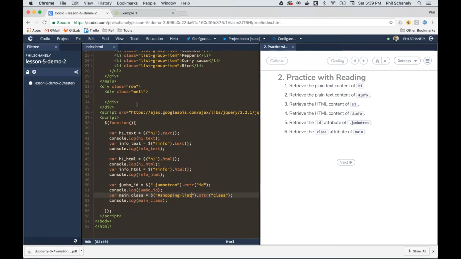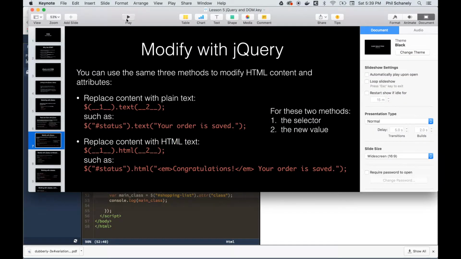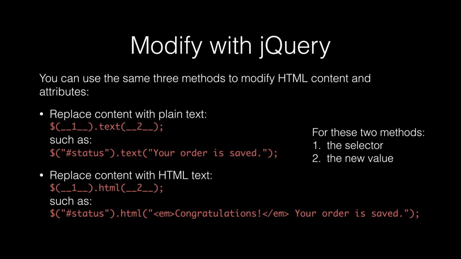Okay, so we can read text, plain text. We can read HTML content, and we can read attribute values. All really cool stuff. So reading is pretty cool, but chances are we don't want to just read. We want to do something with that. We want to modify it, or we want to store it and change it somewhere else or do something with it. So let's talk about how we would actually modify those values themselves.